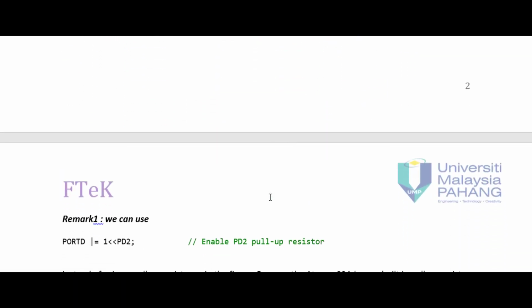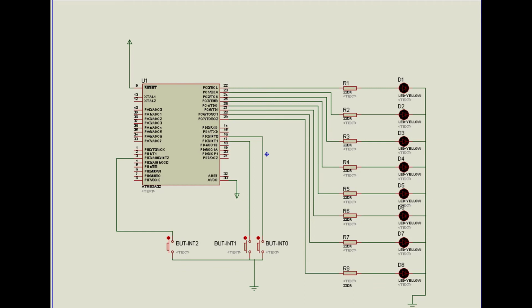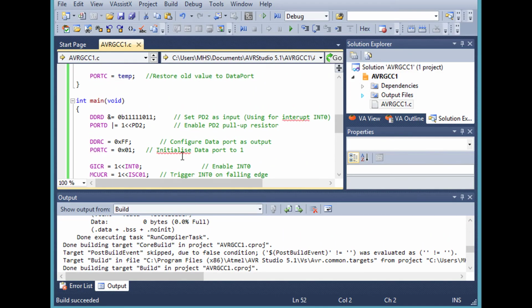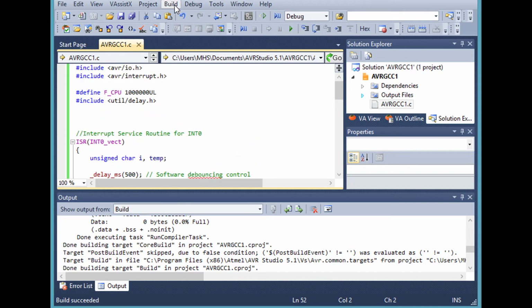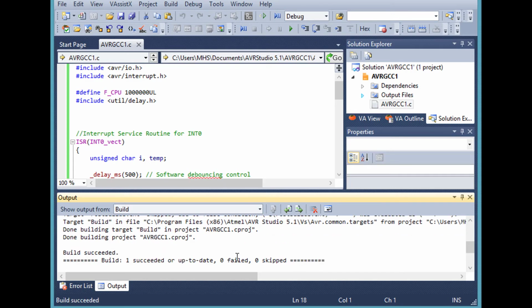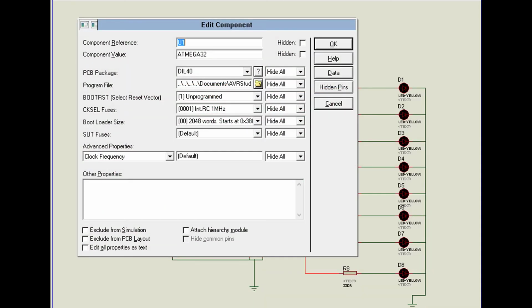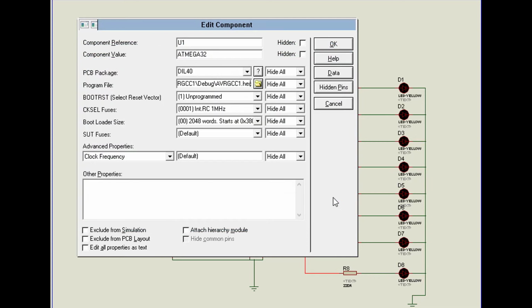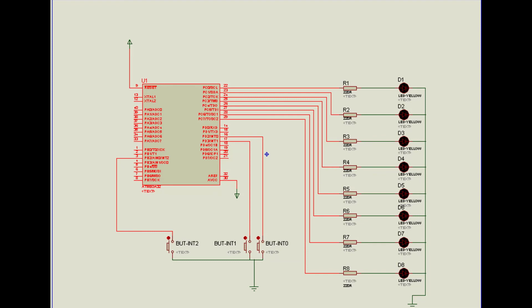We go now to show the circuit. This is our circuit, the same circuit that we used in example 1. As you see, we'll use interrupt 0 and we will operate these 8 LEDs. We go to AVR Studio, we write our program. So this is the program I already wrote. We do build. After building our program, it succeeds with no failures or mistakes. We go to the simulator and upload our program to our microcontroller. So we upload the HEX file. Okay, click OK and run the simulation.